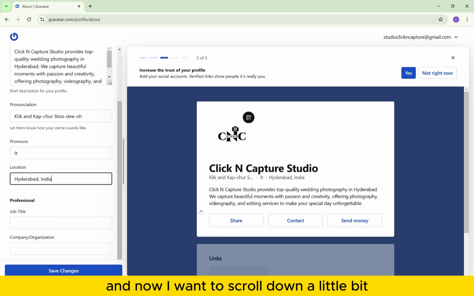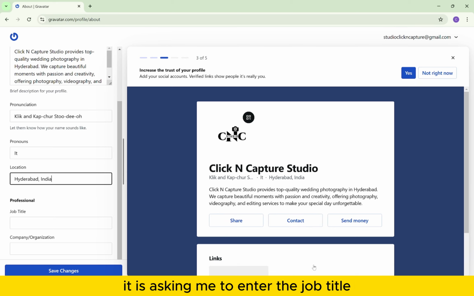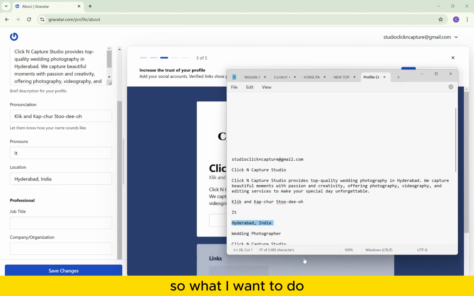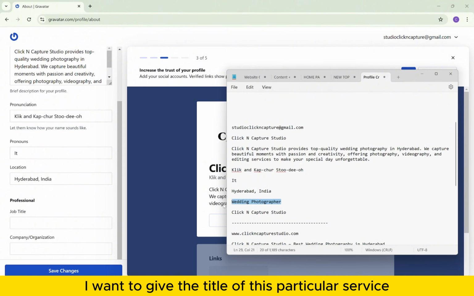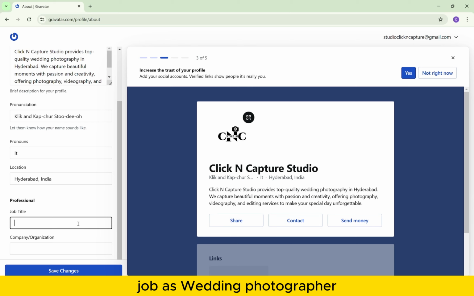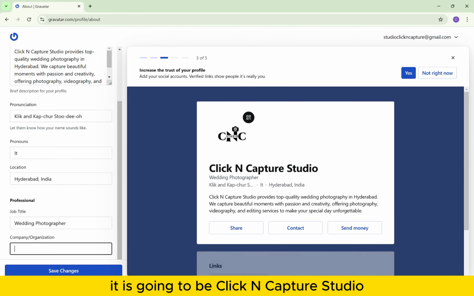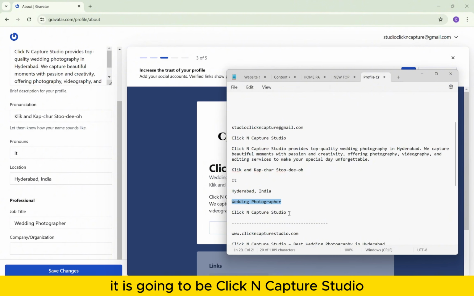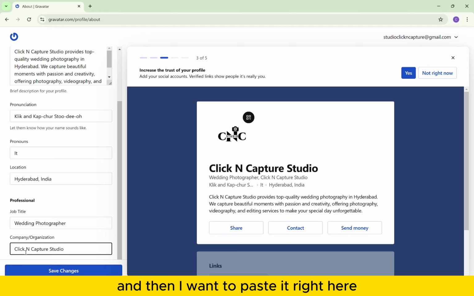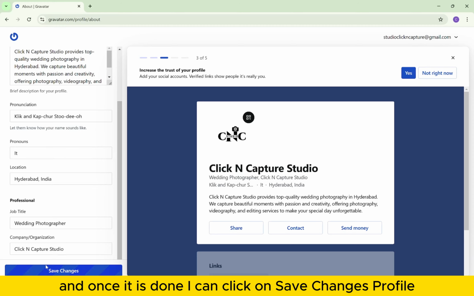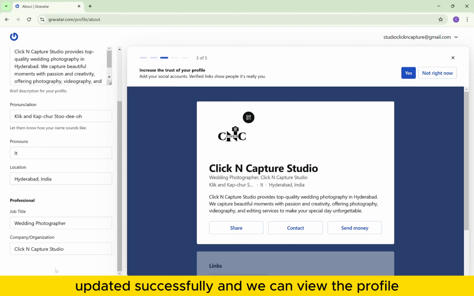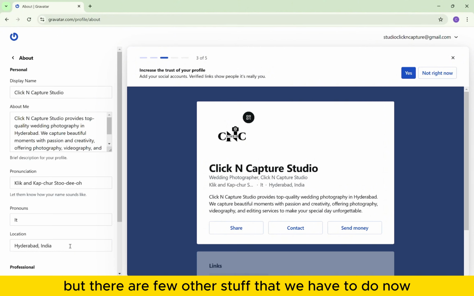And now I want to scroll down a little bit. It is asking me to enter the job title. So what I want to do, I want to give the title of this particular service as wedding photographer, and I want to paste it right here. And when it comes to the name of the company, it is going to be Click and Capture Studio. I want to copy the name and then paste it right here. And once it is done, I can click on Save Changes. Profile updated successfully and we can view the profile. But there are a few other things that we have to do.